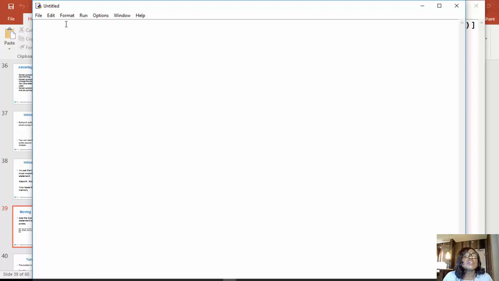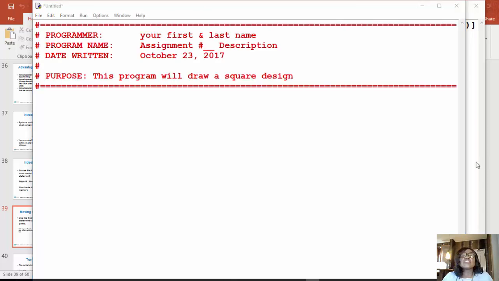You want to make sure you add your comments, so please add the comments that list you as the programmer, the program name, and the date written. And for the sake of time, I went ahead and typed it out. So it'll be programmer name. And remember, every comment starts with a pound sign. You'll put in your first and last name, the assignment number, the description of the assignment, the date it was written, and the purpose. We're going to draw a square here.